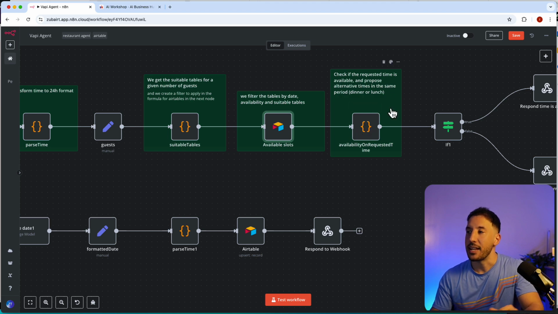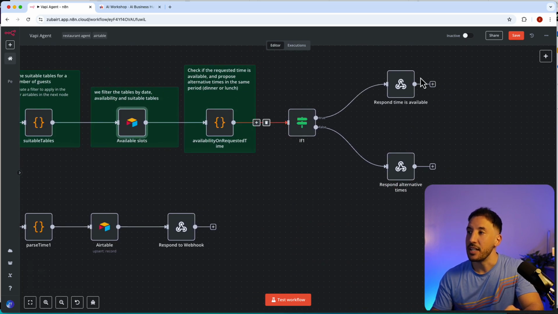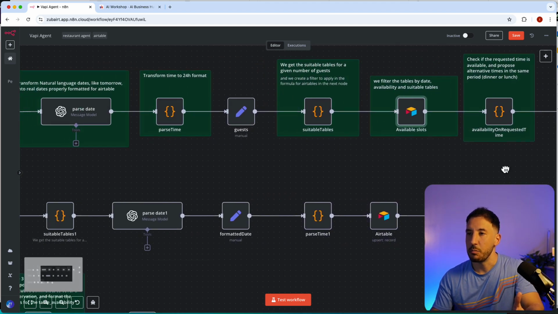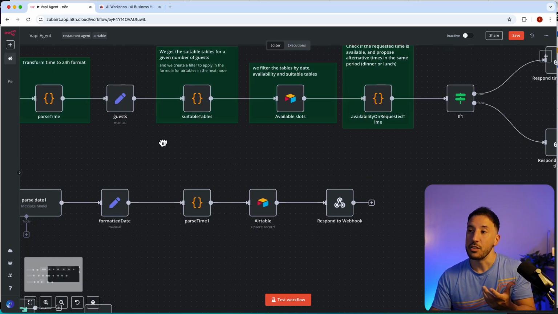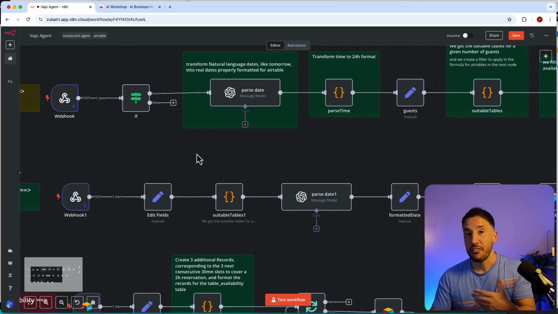Then the next node is going to check if the requested time is available based on the available slots that are sitting on the Airtable database. If it is, then it's going to respond with the time is available. And if it's not, it's just going to provide alternative times. So very simple as far as the logic, but of course a bit complex to build. Using these code nodes makes things a lot easier and a lot faster as well.